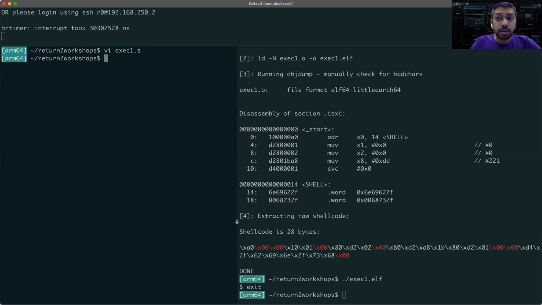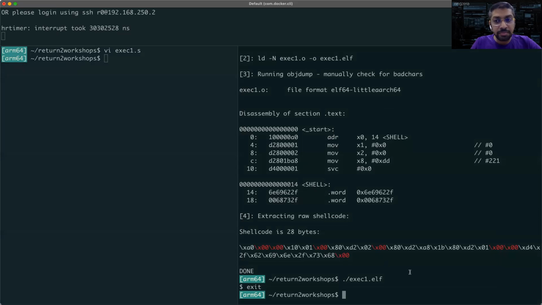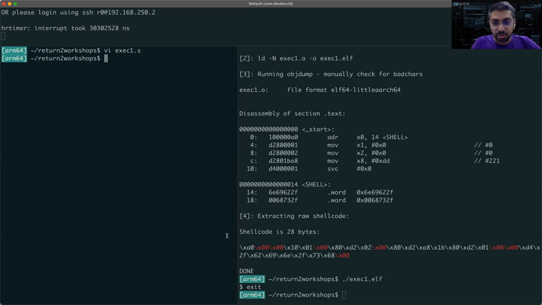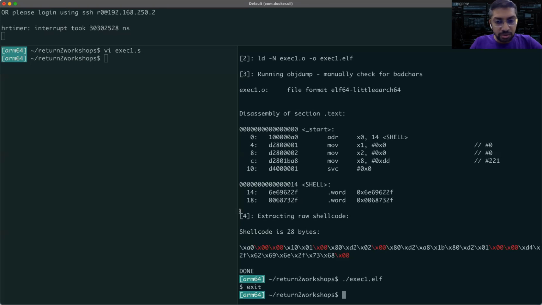I will still show you how to get rid of null bytes in the shellcode a little bit. First, let's try and minimize the null bytes, then we'll see how to. I'll give you a demo with a vulnerable program, and then we'll see how that goes.